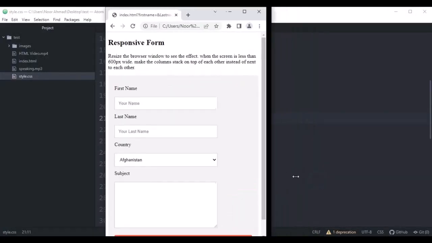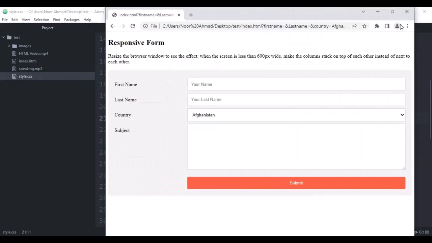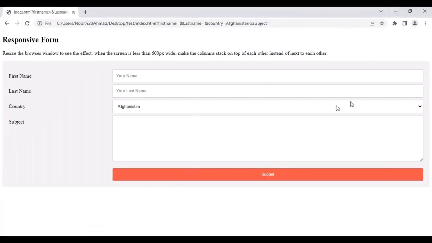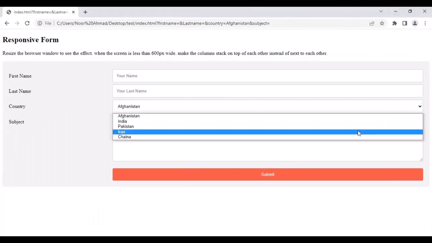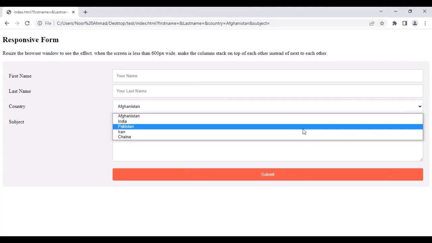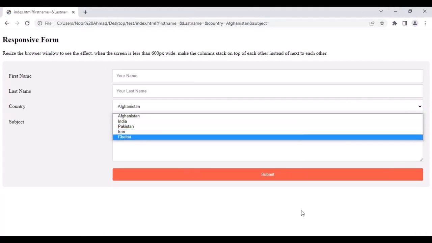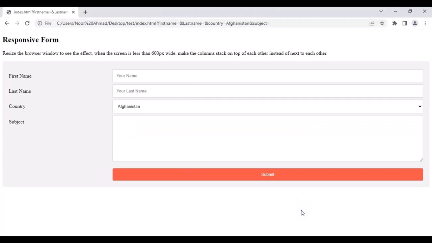So this is the use of the media query, and here you can select any of these countries you prefer. So that's it. Hope you understand, and hope you learned something from this video.